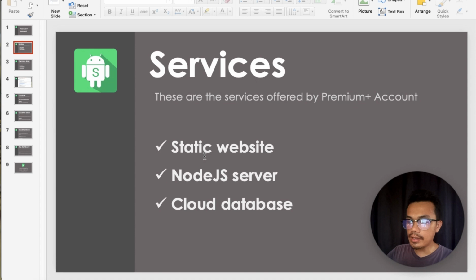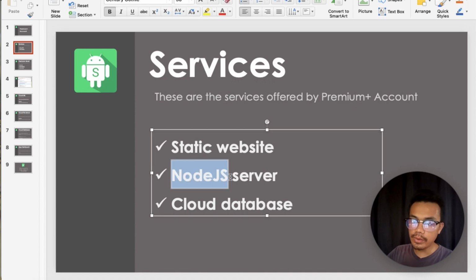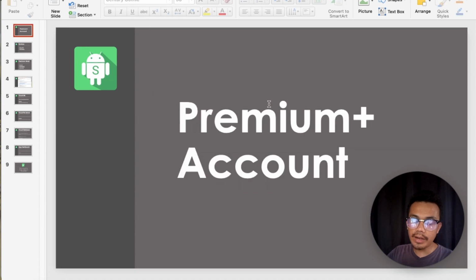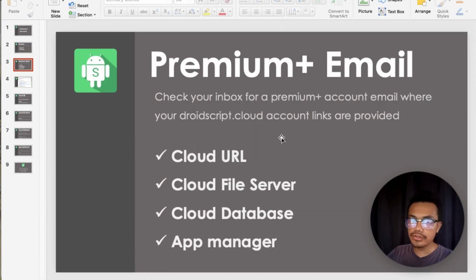Going back to our presentation here, I can categorize the services into three categories. Number one is the static website, the second one is the Node.js server, and the third one is the cloud database. By the way, the static website and Node.js server can be managed via the file browser, or the file server that the cloud database is using. This is the same as the file browser we use in the DroidScript Premium account.